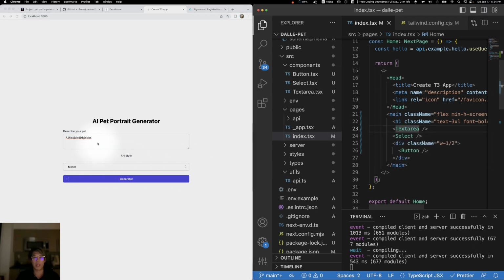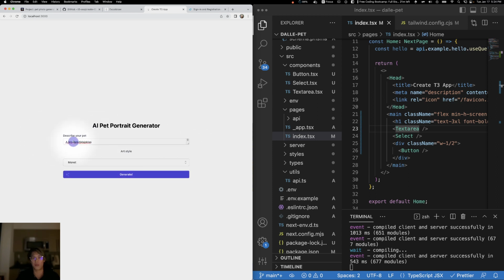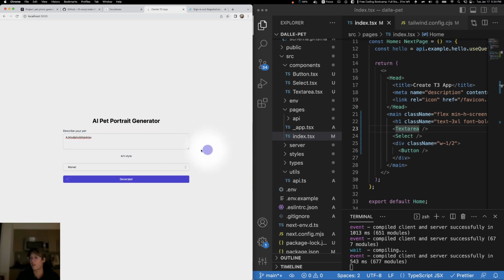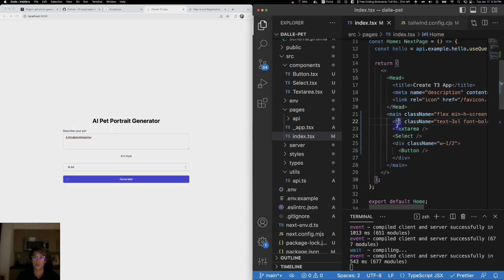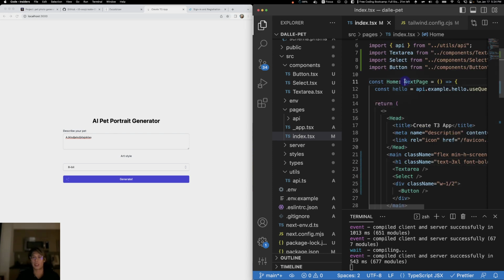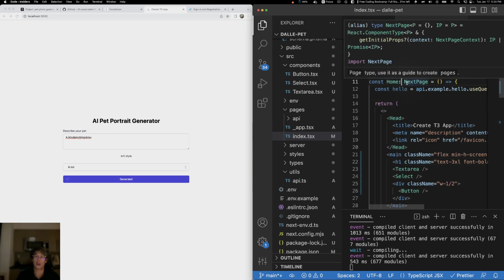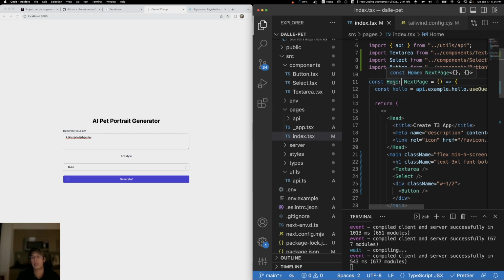So to do that, we need to connect state, right? We need to have one state variable to capture this value in the text input, and we need one other state variable to capture whatever's in the select. So what we're going to do is going to do this at our home app, or sorry, at the higher level component.